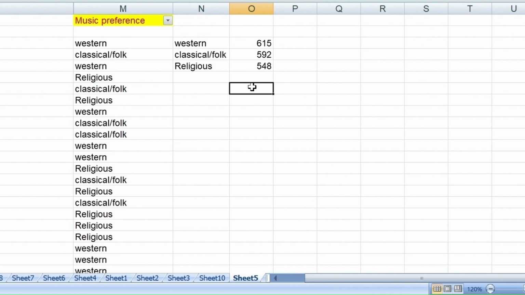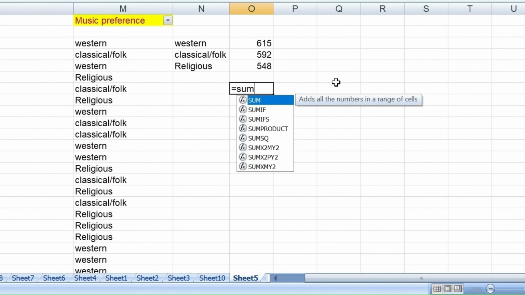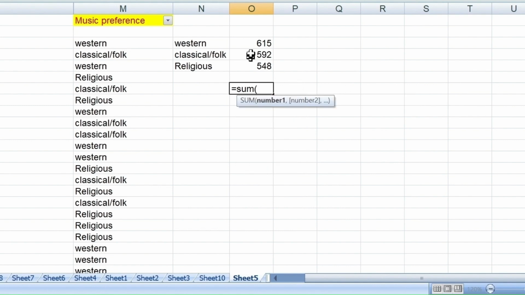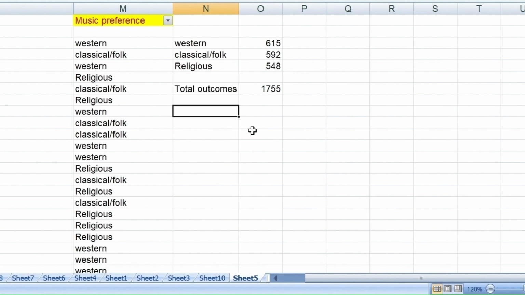Suppose I want to find the sum of these ones, so I will write equal to SUM. This entry starts from O3 to O5. Then close the bracket and press enter. So the total number of entries is 1755. This is the total count. Now we need to calculate the probability. Probability is equal to the number of favorable cases divided by the total outcomes. So let's calculate that. Just write P is equal to in one of the cells.